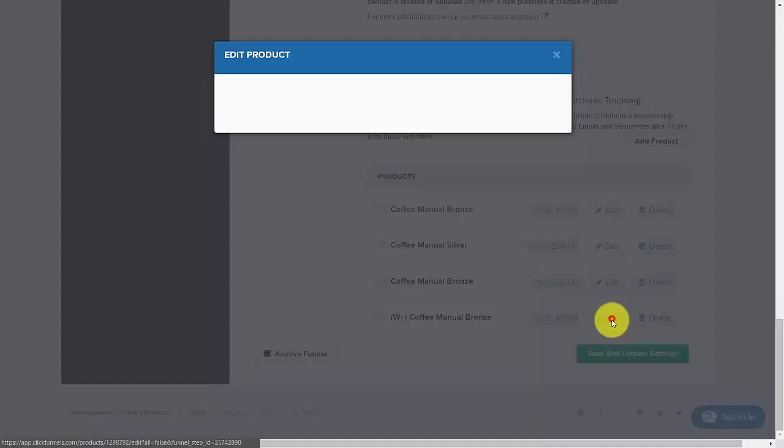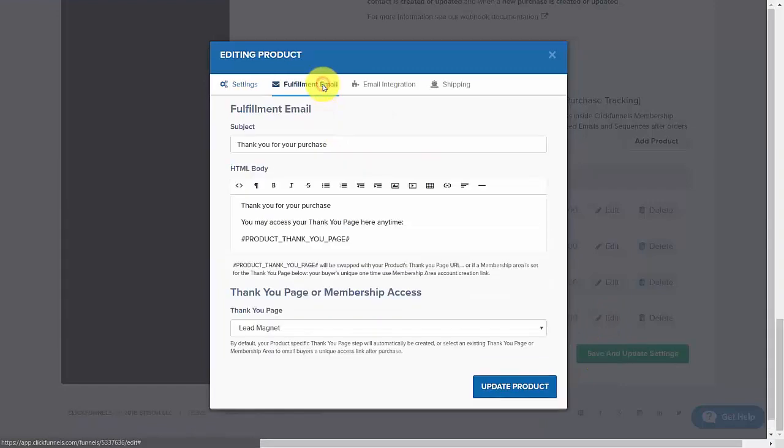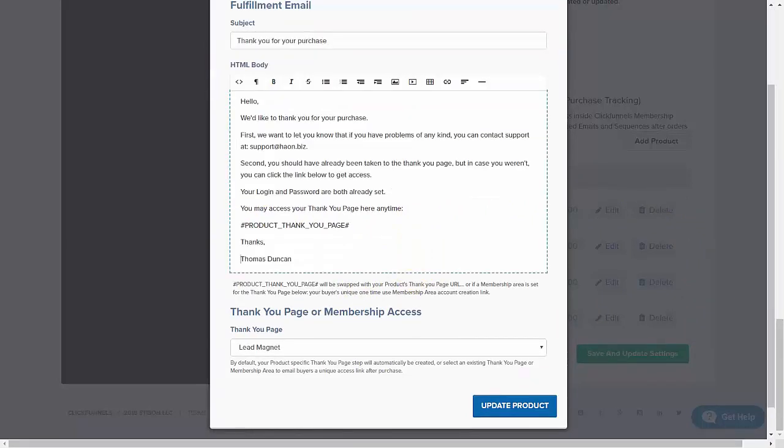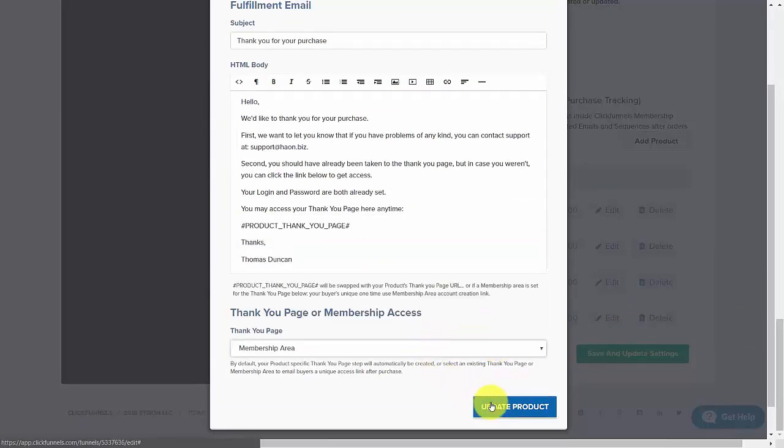Bronze. And what we're going to do is click our fulfillment email. Then we're going to copy and paste the information that we put together in our Notepad file. What we would then do is send the people to our membership area, and then we would click Update Product.